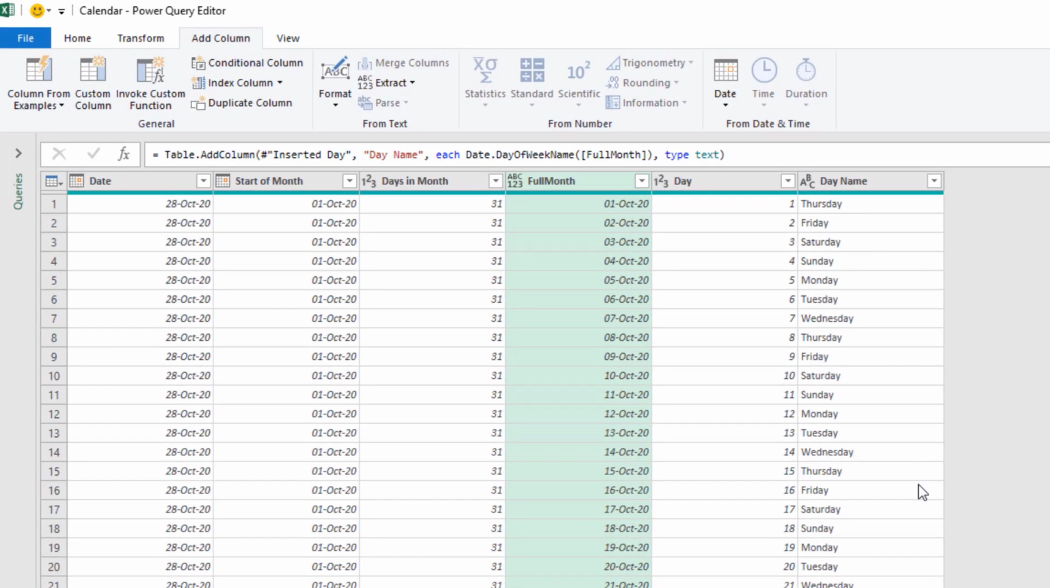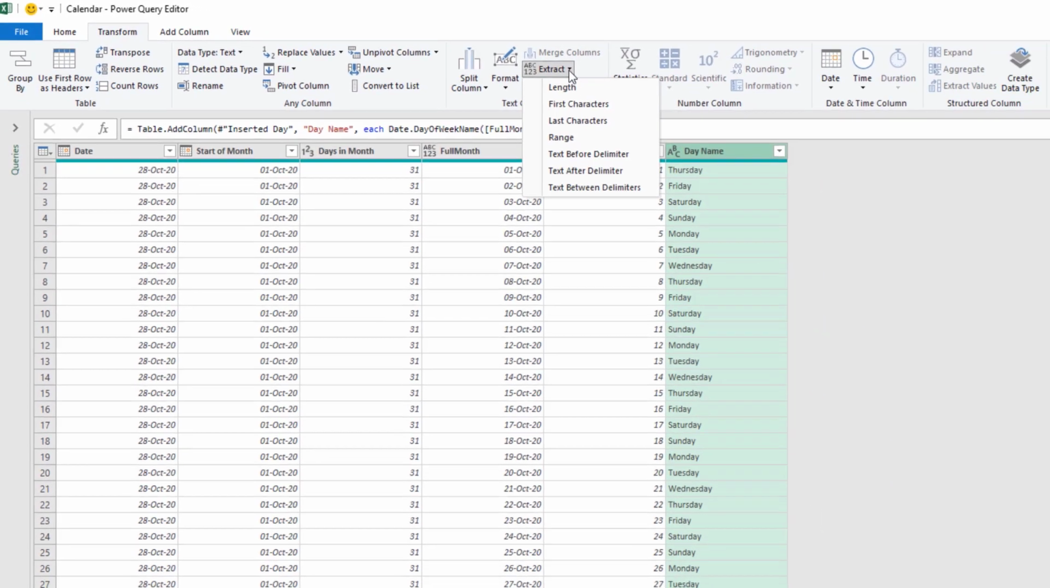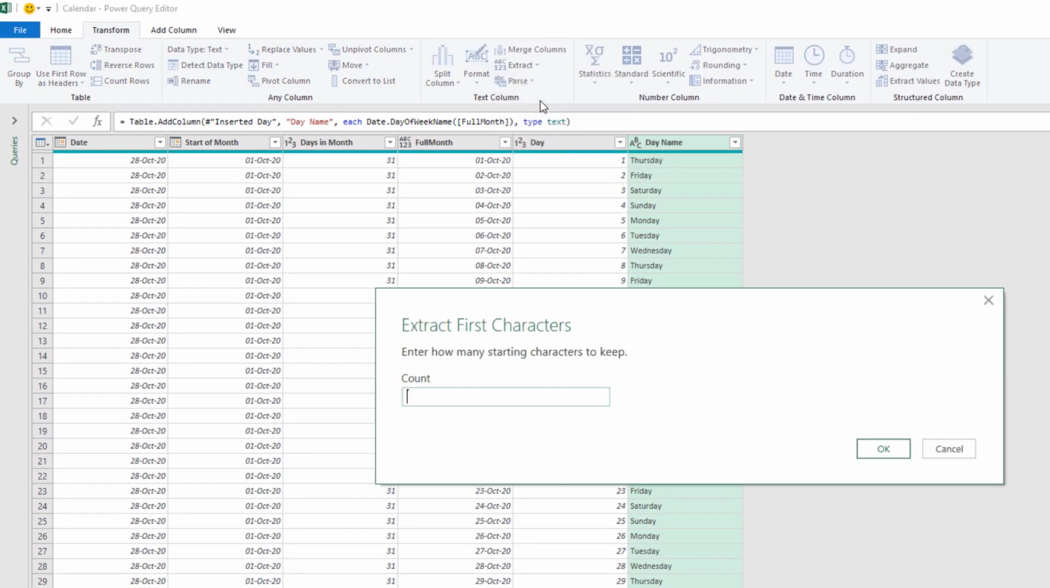In a calendar, I need the name abbreviated. And to extract the name abbreviated, there are different ways. I can create a column from example, type 1 or 2 abbreviated names, and Power Query will be able to follow the pattern. But there is an easier way. I select the day name column, and this time I go to the Transform tab of the ribbon. Because I won't be adding a column, I just want to extract the left 3 characters of the weekday name. I click on the down arrow for extract, and from here I select first characters.